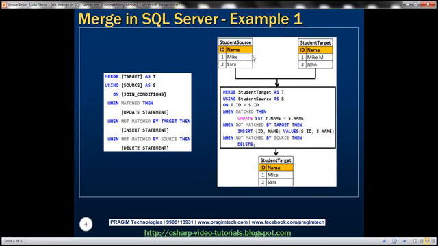Now, when the rows match between the tables, we want to perform an update on the target table. If you look at the data that we have at the moment, in both the tables we have a record with ID equals 1. So those rows match and we want to do an update, meaning we want to update Mike M to Mike. So when rows match, we want to perform an update.